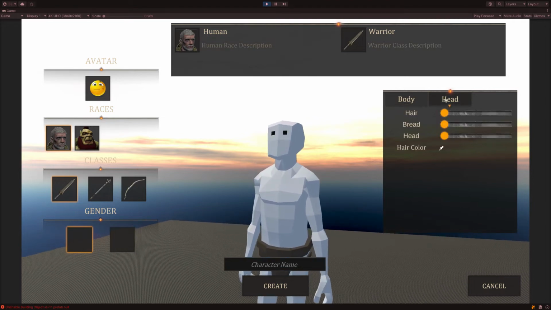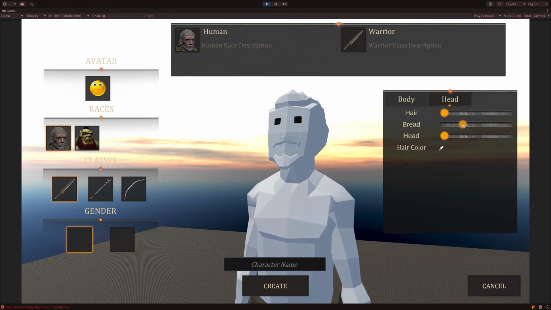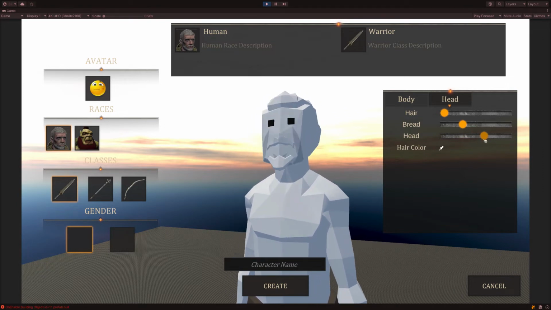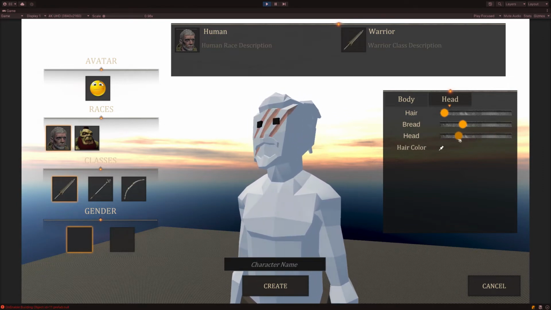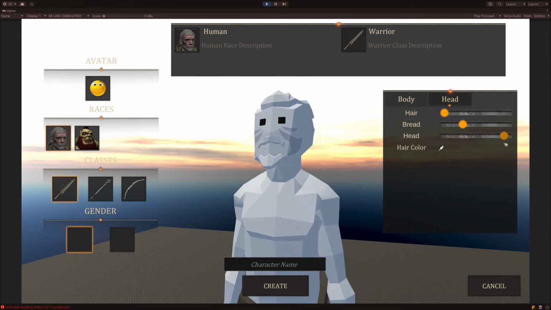And in the head tab, we have our hair slider and our bread slider, and then also the head slider that I just added. Oh, I should have colored this something other than white so it was easier to see. Oh, and by the way, I did not call that bread. That was already there, so that's not a me thing, okay?